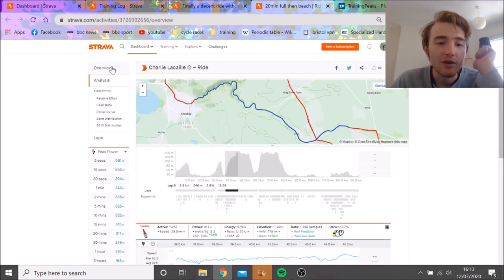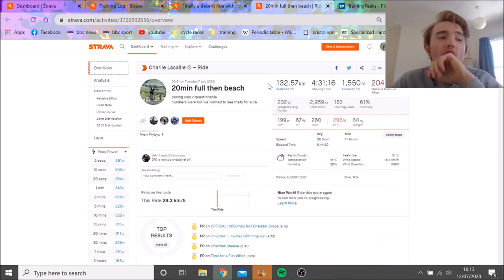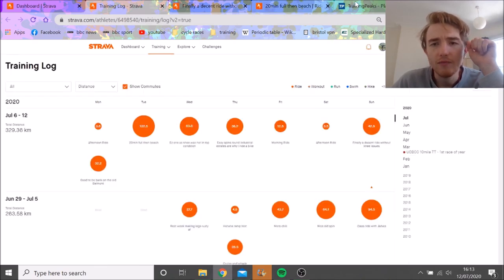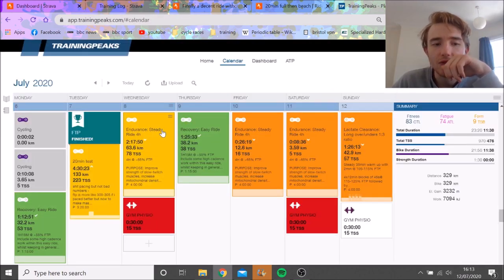So 311 watts for 20 minutes puts my FTP at 296, which is a 3 watt increase, which is not great. I don't know the best way to show this, but probably on my Strava. But anyway, I did that ride there. It was really nice, 4.5 hours. You can see it was going okay, my week.